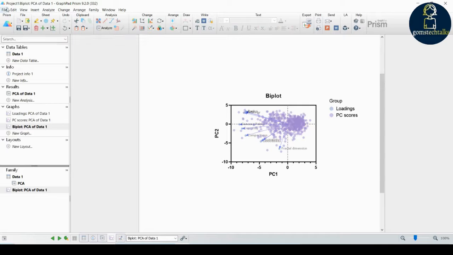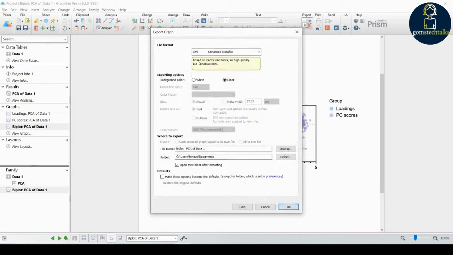Okay. And finally, you can right click, and if you want to save the graph, you have an option called export. Click here export, and then you can change what type you want, that is a JPG, and what is the resolution you want, because if you are submitting it for a journal or a conference or even for your thesis, the resolution should be higher, but it should be very, very clear. Okay, so click here 600, and then you can select what file name you want, that is biplot PC of data 1.